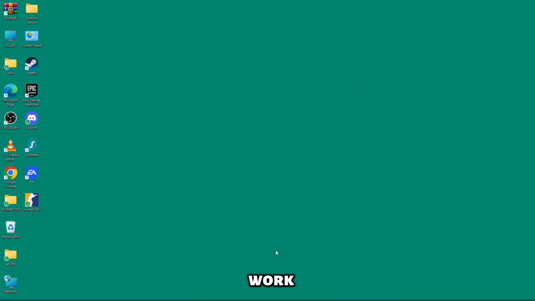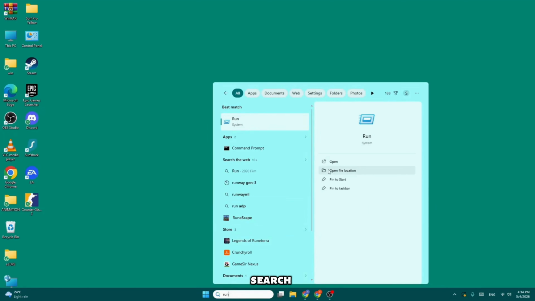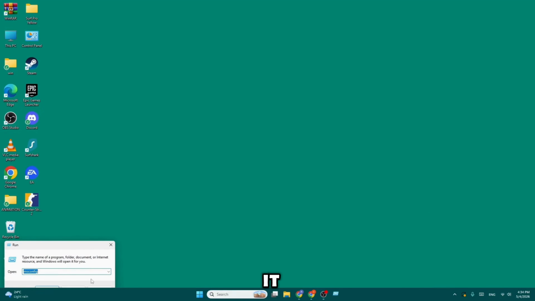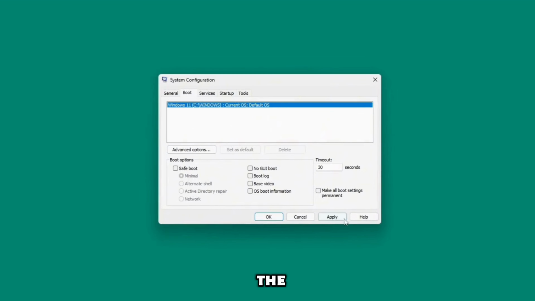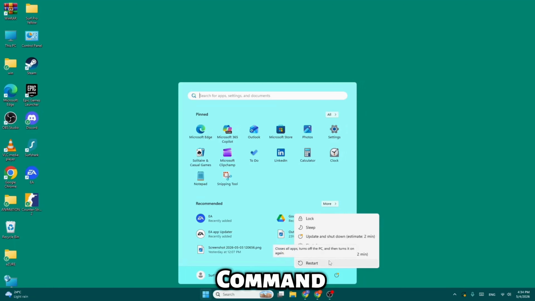If that does not work, you can manually turn off safe mode by pressing Windows plus R or searching for run and launching it. Now here you'll need to type in msconfig and press enter. In the system configuration window, go to the boot tab and uncheck the safe boot option, then click apply and OK. Next, restart your PC.